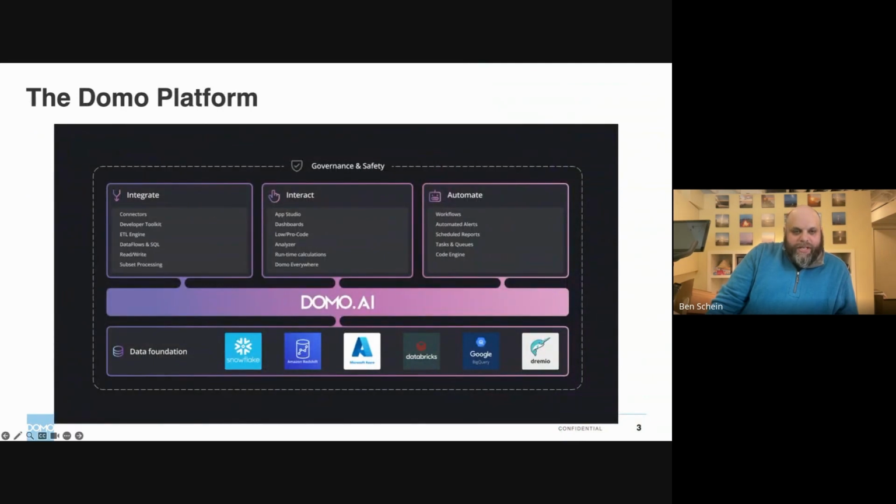And this is what we flashed on the big stage at Domopalooza. But I think for a long time, Domo really focused on these integrate and interaction pieces, right? How do I get the data ready and available, and how do I then create really good interactions, whether it's using Domo Everywhere or just using apps or dashboards.